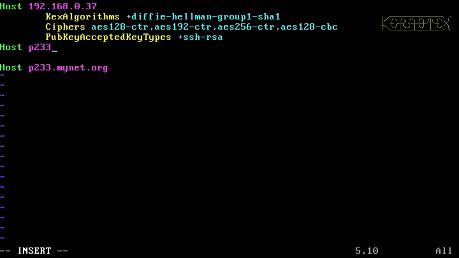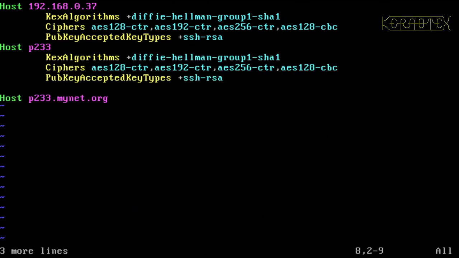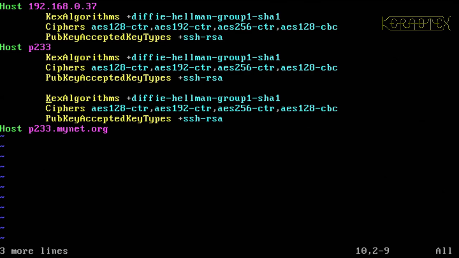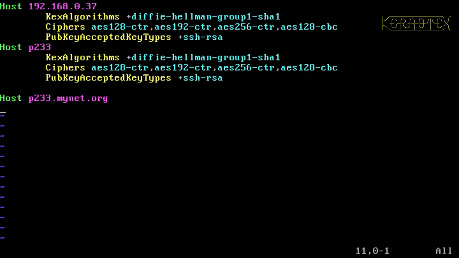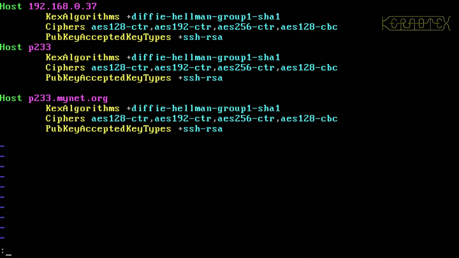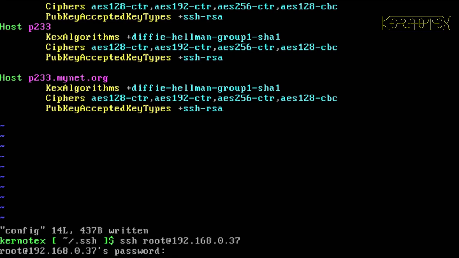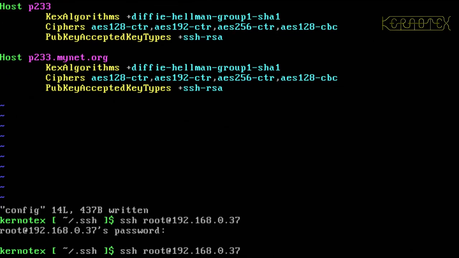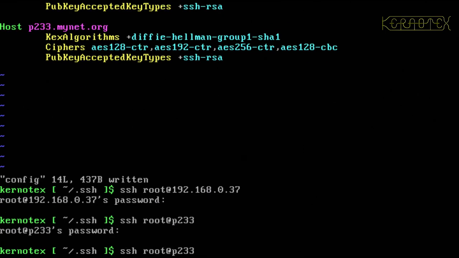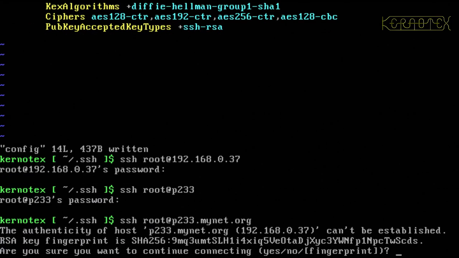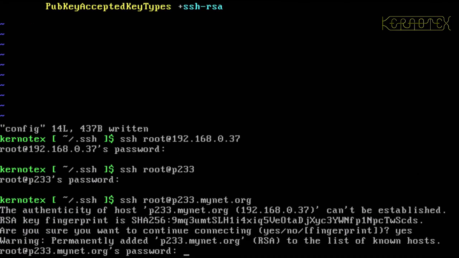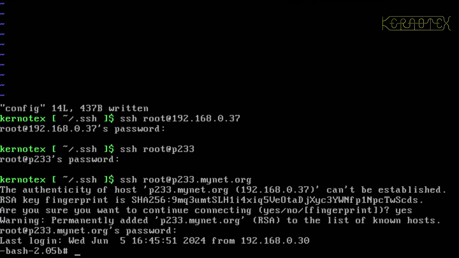p233.mynet.org, put that in there, and I'll put that in there as well. Oops. So now I should be able to connect using any one of these methods. Yep. Yep. And .mynet.org. Yep, that's worked as well. And that's all done. So I think that is a complete build.